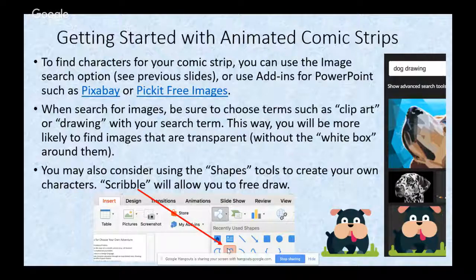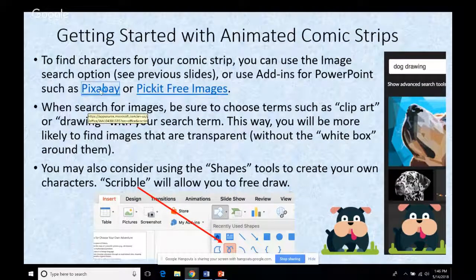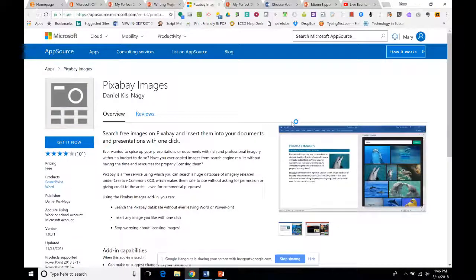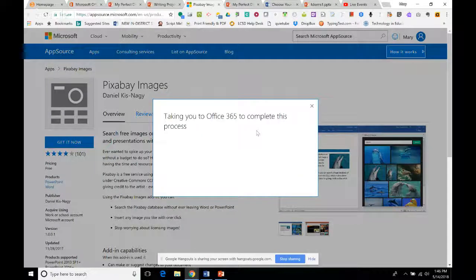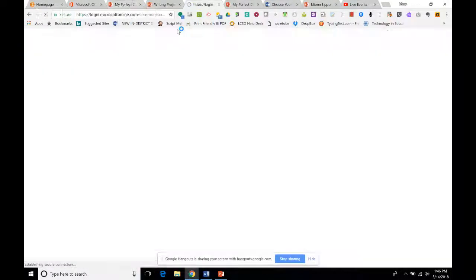Okay. So now what we're going to do is look at some ways that you can get images into your comic strip. There are some add-ins, similar to the Wikipedia one that we looked at for Word. There are also a number of add-ins you can use for PowerPoint. For example, one is Pixabay. The same thing, you would click Get It Now, and then this would be an app that you could use either in PowerPoint or Word.